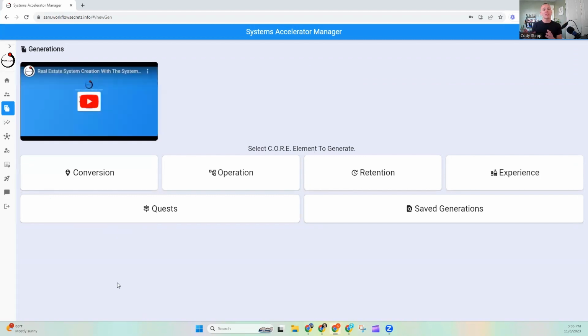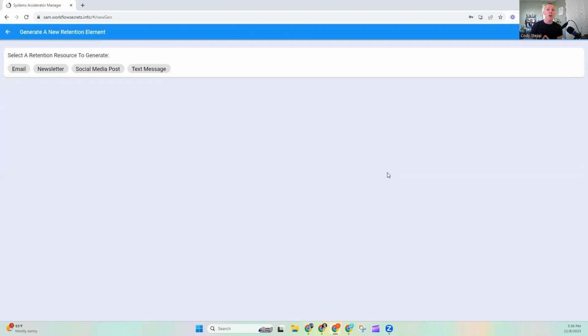Now, the generation section is going to be where most of our focus happens inside of the system. As you can see, a very familiar conversions, operations, retentions, and experiences. We have quests under that and saved generations. We're just talking about our past client retention efforts being a little low. So I'm going to focus the demo on this.